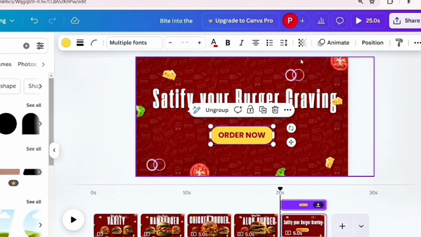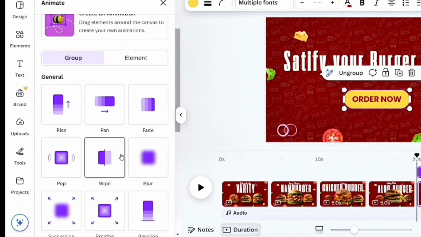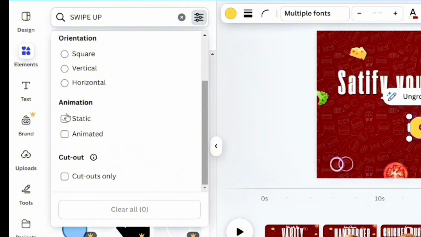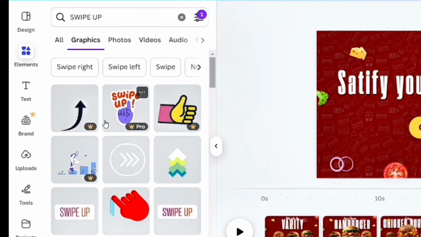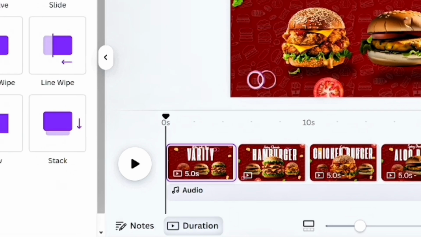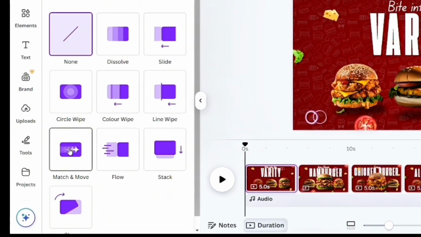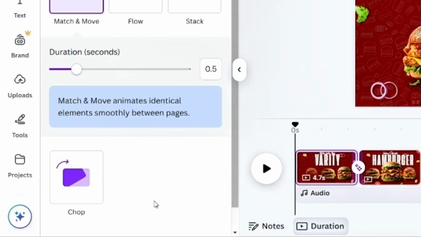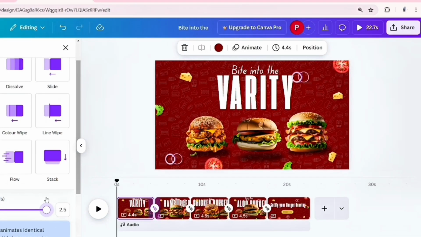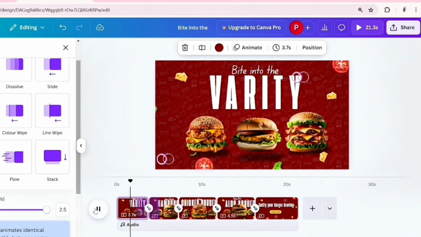And make an animation, then add the animation. Then create the page animation. I used match and move and applied the animation to all the pages. Then here we go, your burger ad is ready.